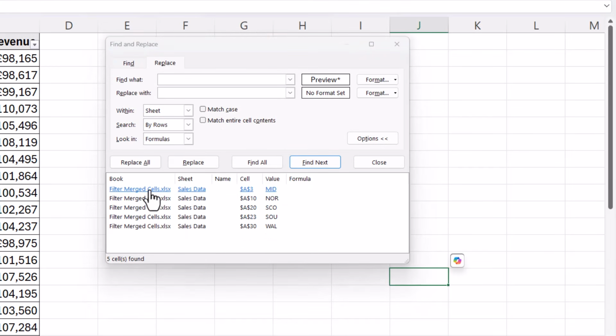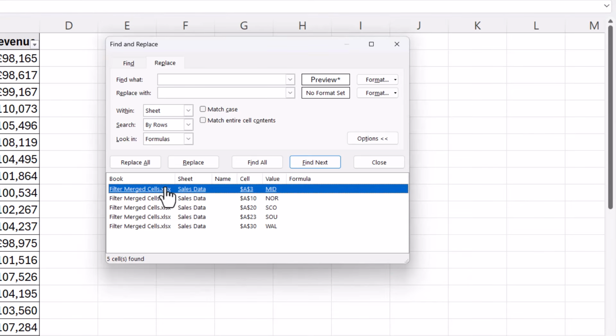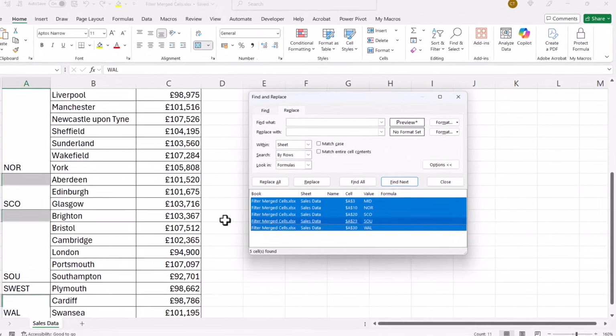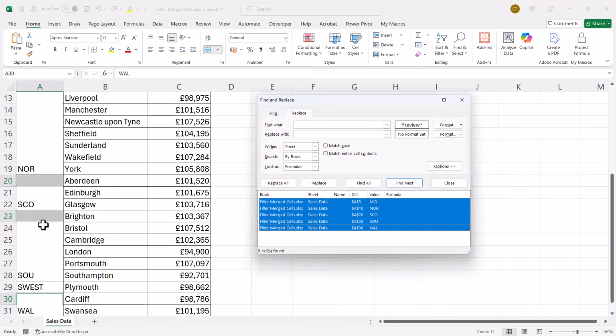So what you can do is select the first cell that it lists, then hold down Shift on your keyboard and select the last cell that it's listed. And that will select all of the merged cells in your sheet.